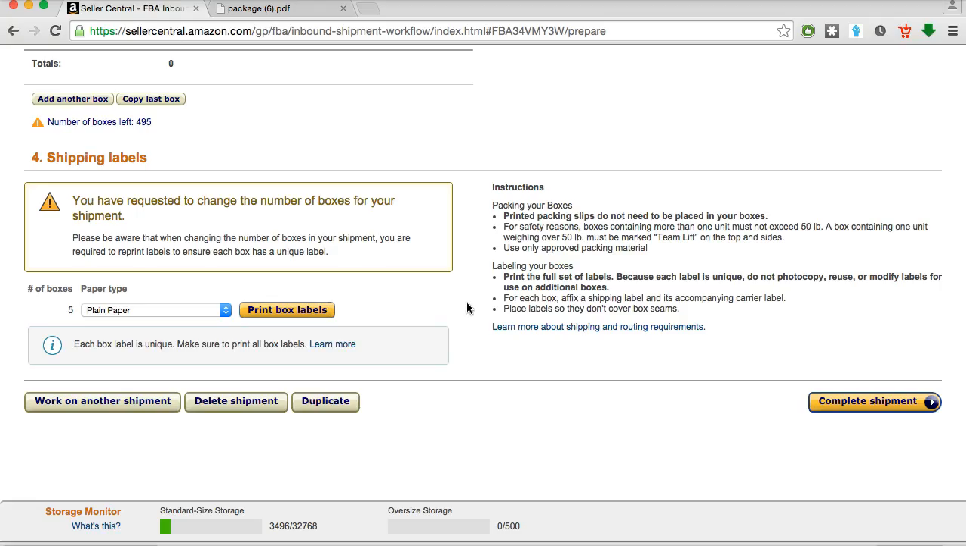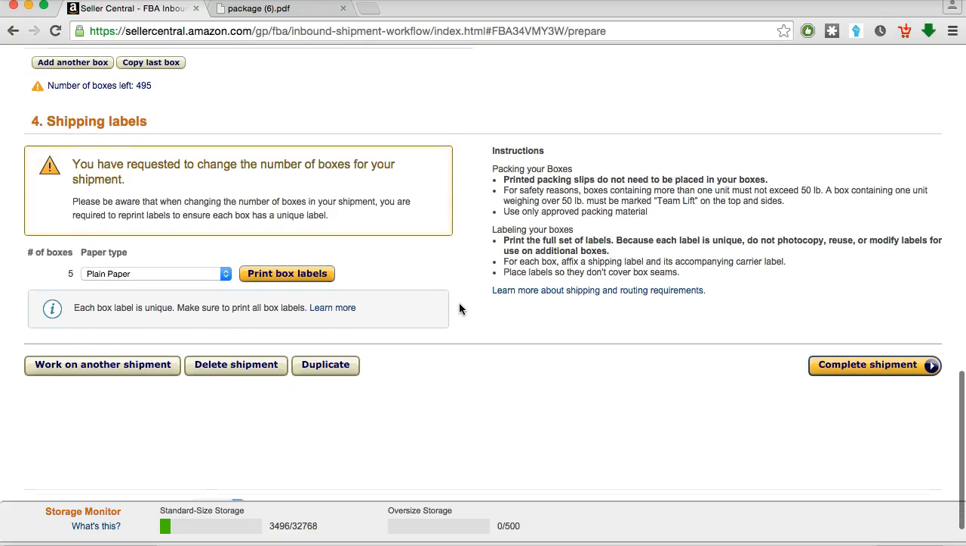And that's it. That's how you generate and download the box shipping labels that you need to send to your supplier, which, again, very important, go on the outside of your shipping boxes. Once you print those, you can click on complete shipment and you're done. Once you click on complete shipment, Amazon will say that the shipment is on the way, or that it's in progress.